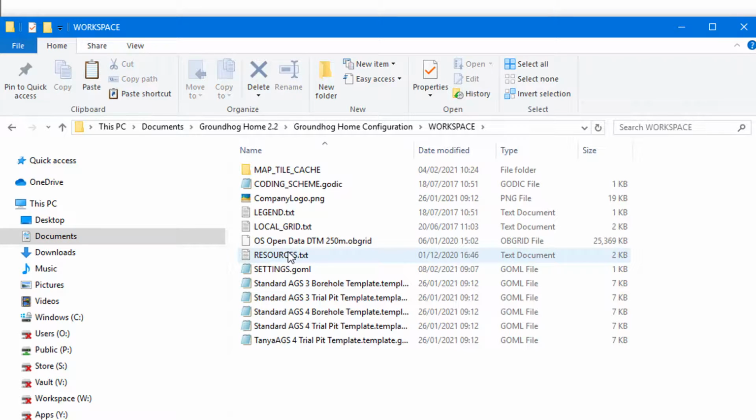Workspace. This is an important area. The file resources.txt holds important information necessary for many functions within Groundhog, such as the URLs for the web map services. This folder also holds the lists and colors of rock units, grids and user-defined templates.